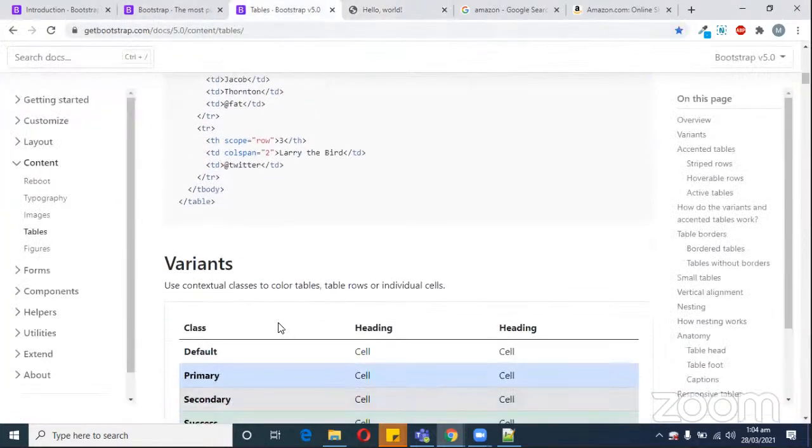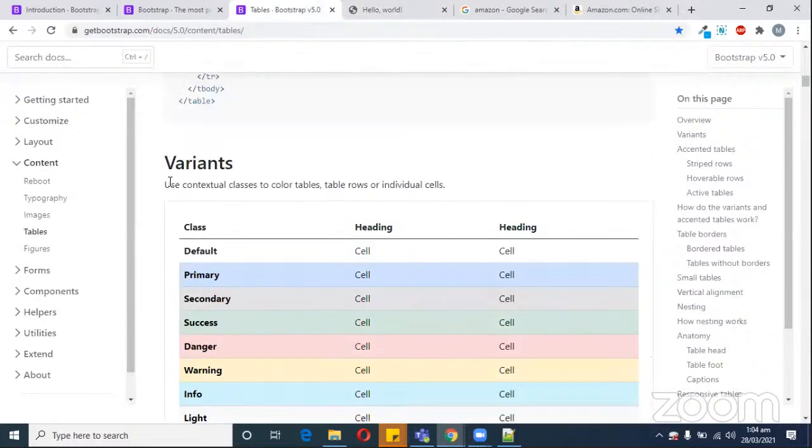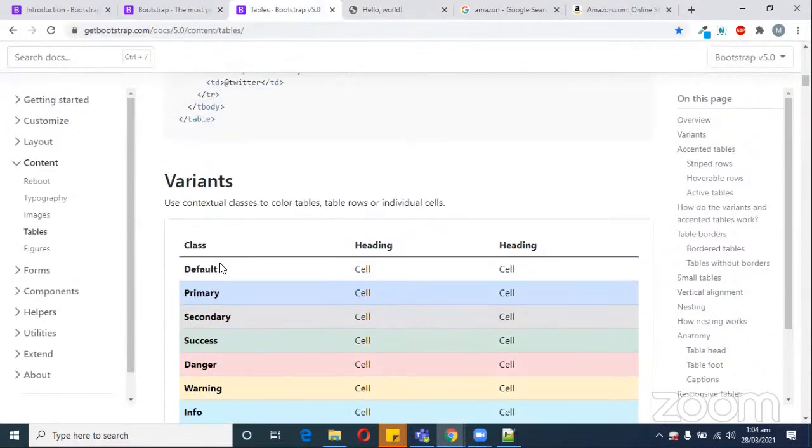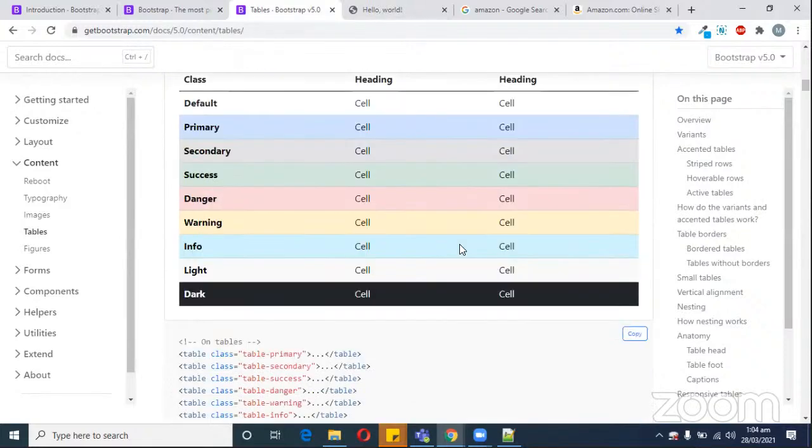Just see this example over here, variant. So just copy it.